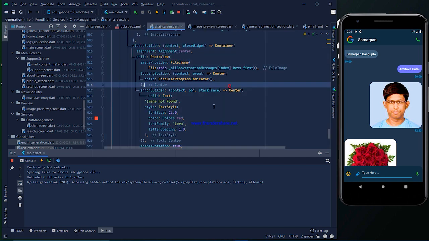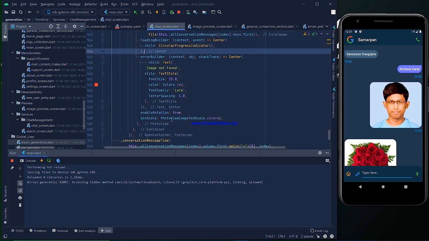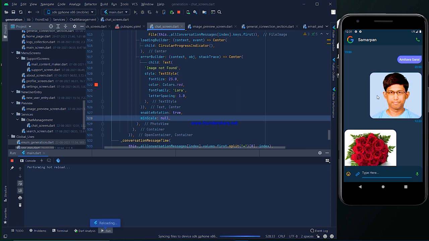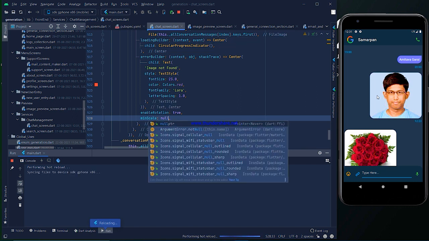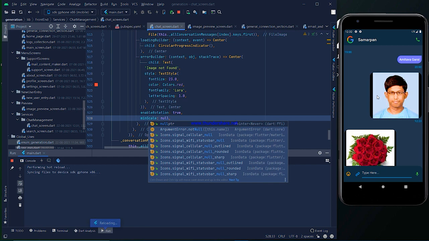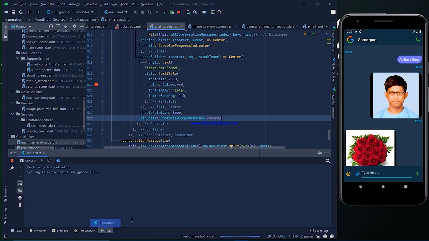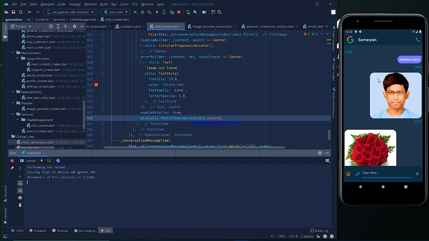The only difference is I use minimum scale equal to PhotoViewComputedScale.covered. As you see, the container is already covered. If I keep the minimum scale equal to null, let's see what happens. You can see a black spot came, so the image is not covering the whole section of the container. That's why we have to use PhotoViewComputedScale.covered, so that it can cover the whole container. Let's make a hot reload. Okay, so this is totally covering the whole container.